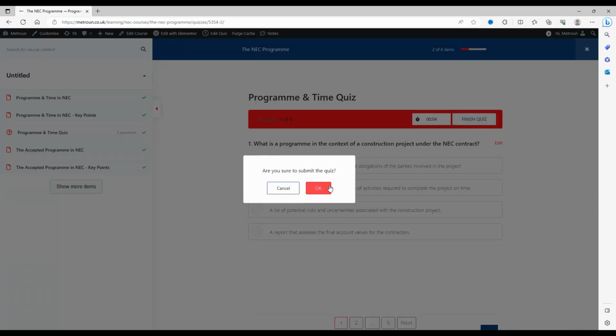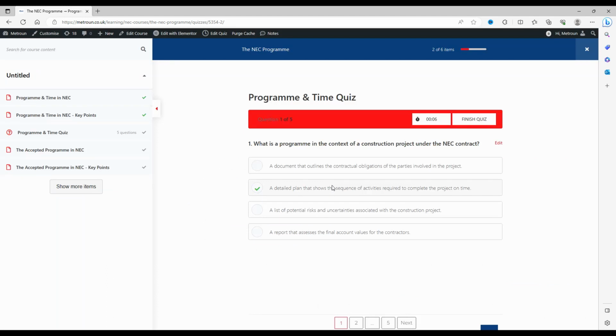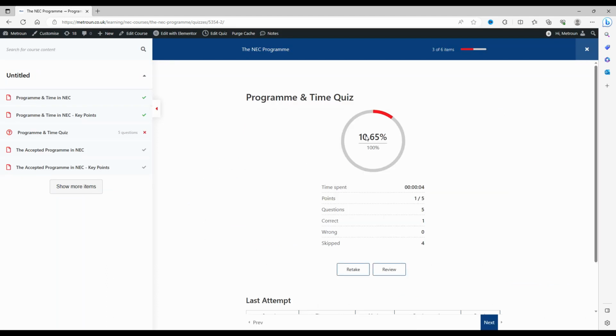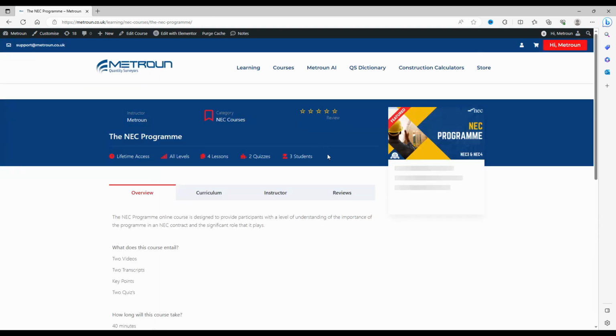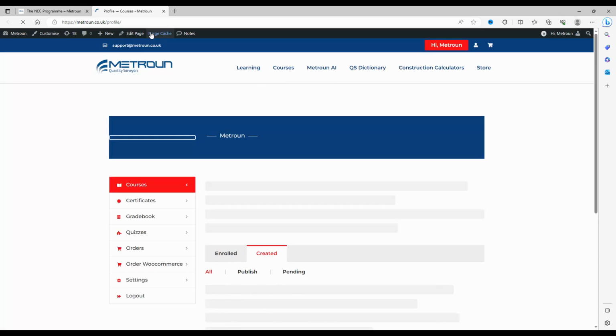So now we'll finish quiz. And as you can see, we've now got 20% out of the 100%. Now, we need to complete the rest of the course in order to finish it. But we will, so we'll click X up here. Once you've completed a course, it will take you back to your profile page. Your profile page is found up here.